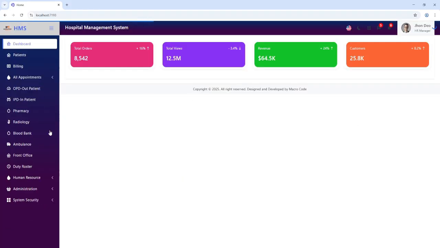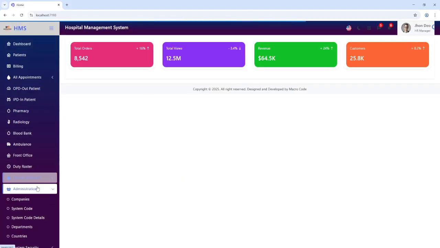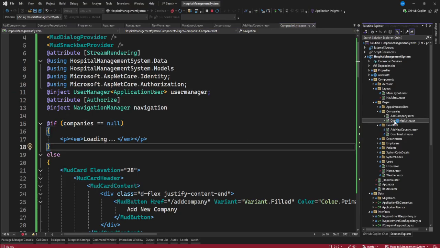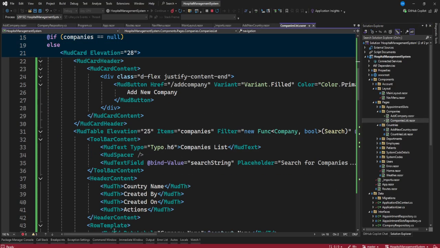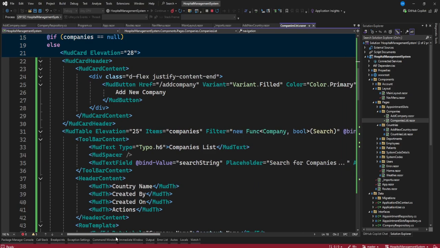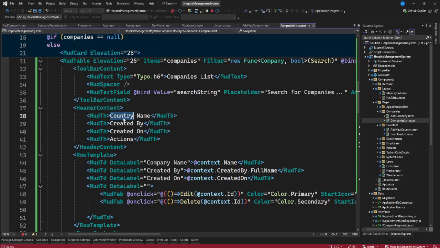And if I sign in, I'll go to the admin module. Remember, we added these companies here. So if I click on the companies, then we have our companies list. So you can see this one is telling us countries. So we need to go back to the companies list, and we can change that, so this should be company.